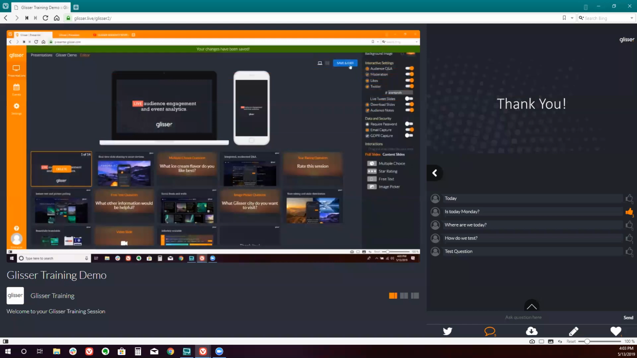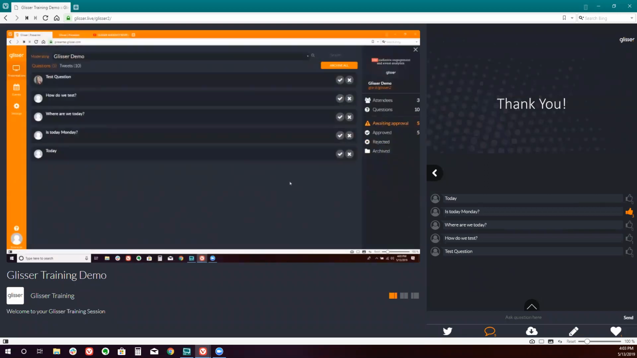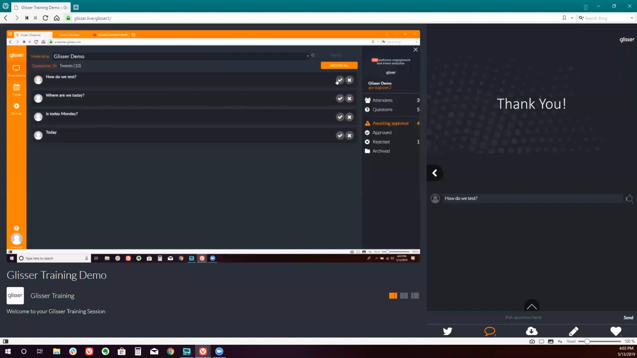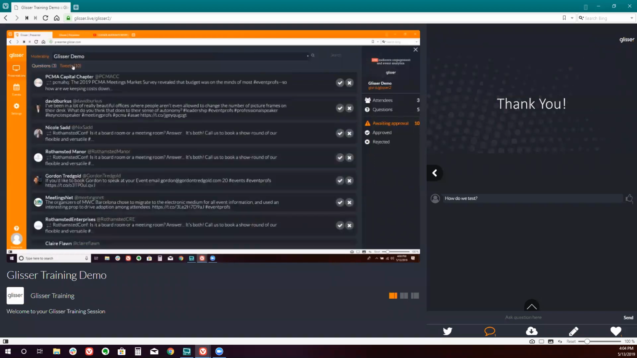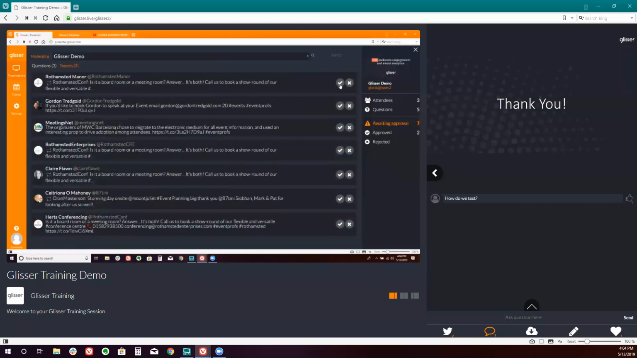And on the right-hand side of the screen, click Moderate. This is the view your moderator will have to view all of the questions being submitted by the audience. They can deny questions, approve questions, edit questions, but keeping in mind that when moderation is on, only approved questions will be visible to the audience. Moderation also works for Twitter. We can approve the tweets that will be visible in Glisser. And that's how you moderate a Glisser session.